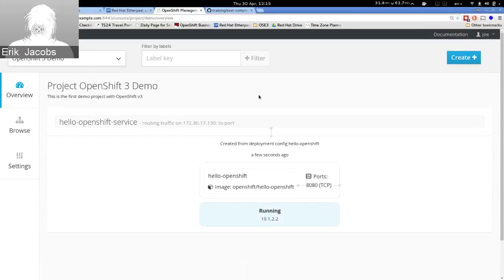So we see here now a graphical representation of what's going on in this project, right? I created a bunch of resources, and at the overview level, OpenShift tells me, hey, look, you ended up with a single pod that's running. It's based on this image. Internally, it's talking to these ports. Looks like there's a bug there that needs to be fixed. And the pod itself has an IP address.